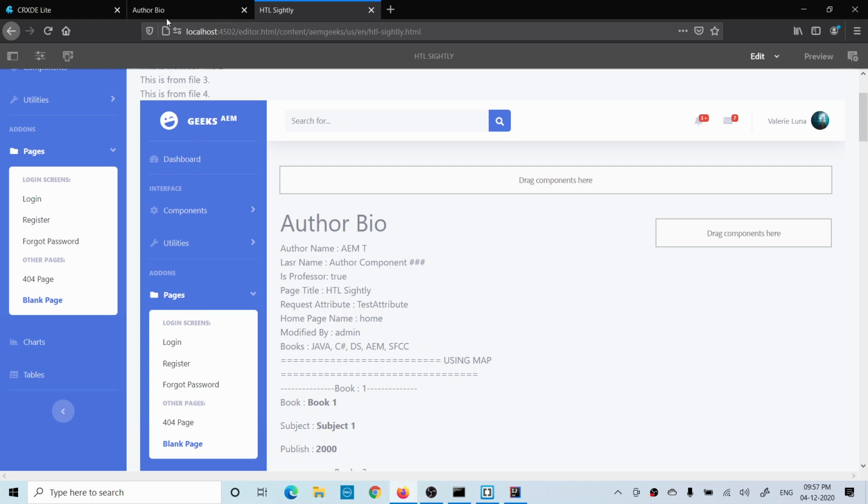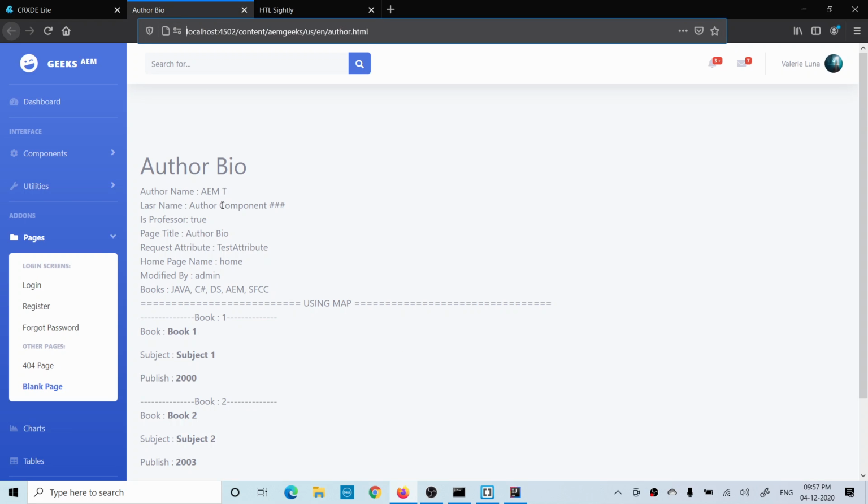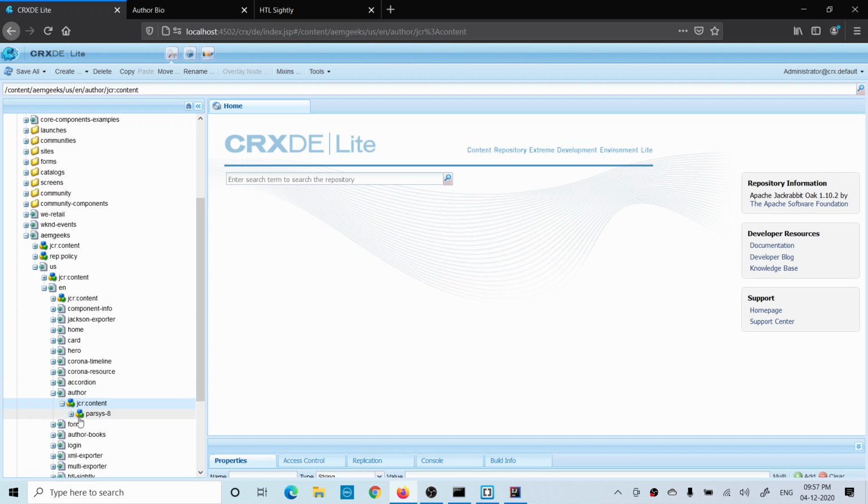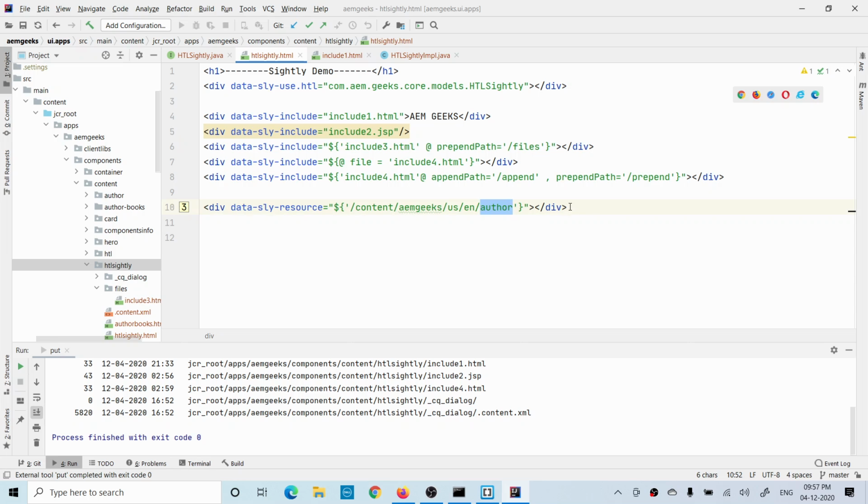Okay, so let's understand, rather than including the whole page, you only want to include this component, whatever is there in the page. So you need to understand one point here. Whatever resource you include, just give the resource path. Okay, so let me show you where it is. This is my path, so you can give this path here.